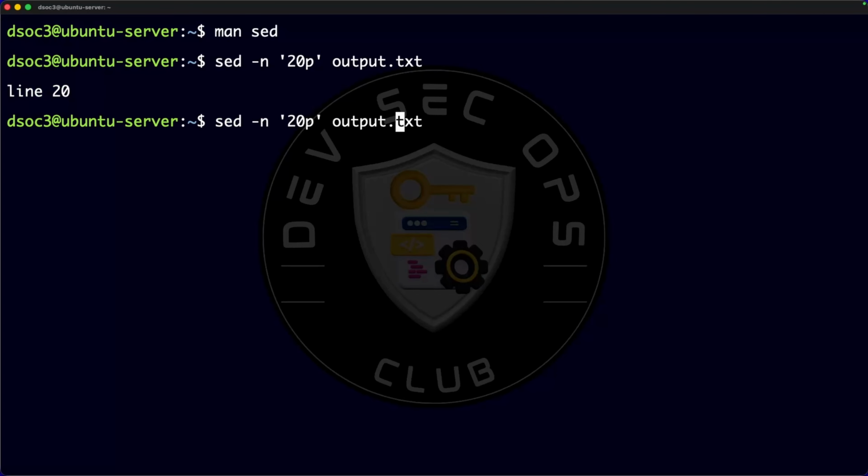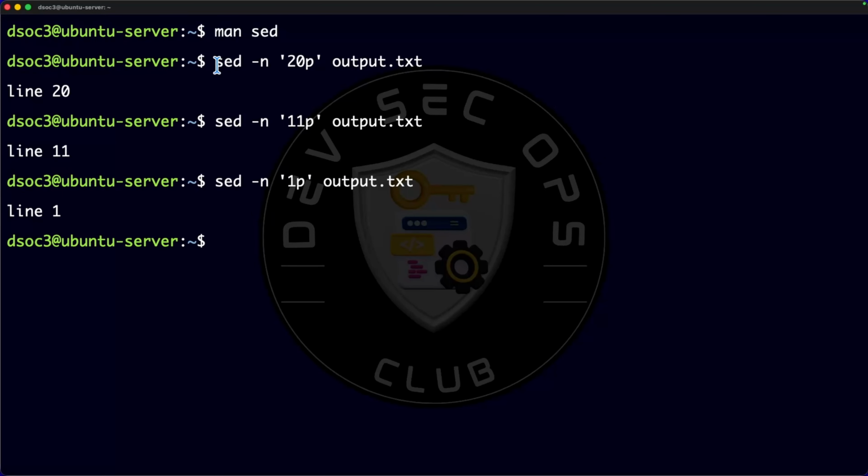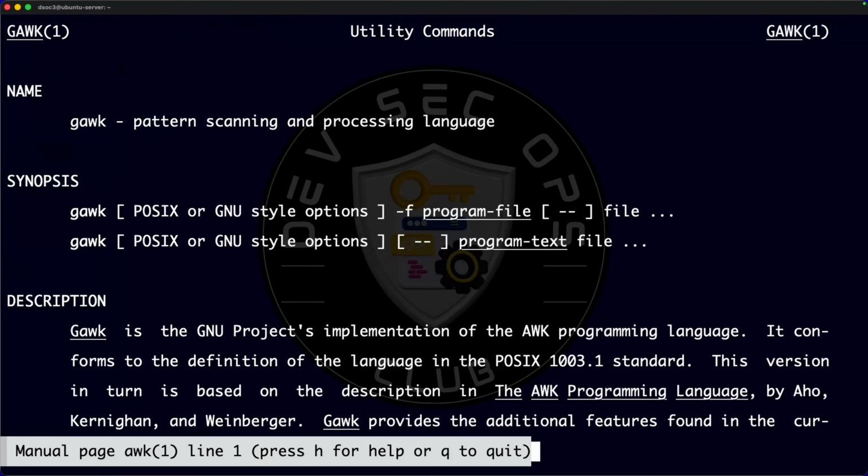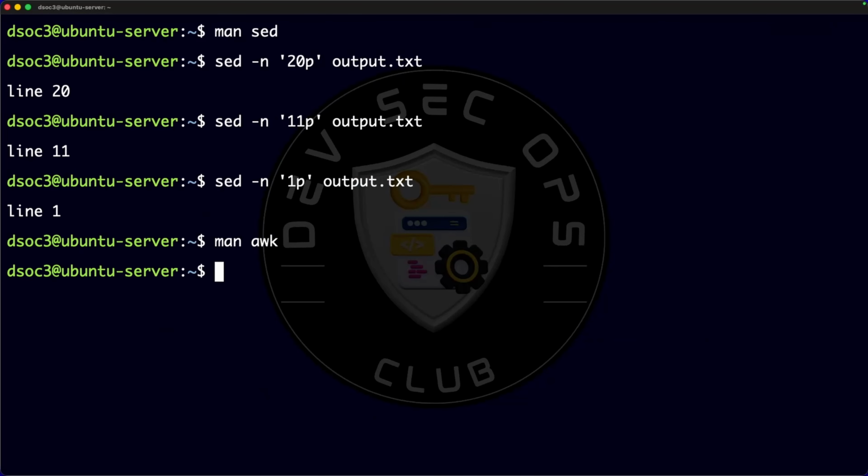When I put something else, I'm interested in line number 11. So line number 11 is there. Line number 1 is there, and so on and so forth. So you could use this command. There is one more utility I would like to show you. It's awk, or gawk, for pattern scanning. Basically, I use this in scripting when I have to grab a particular pattern, but we can also use it over here.